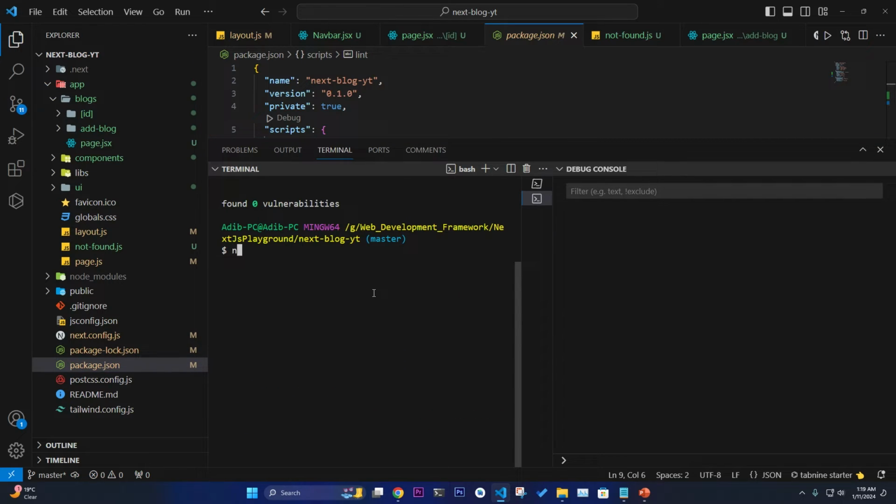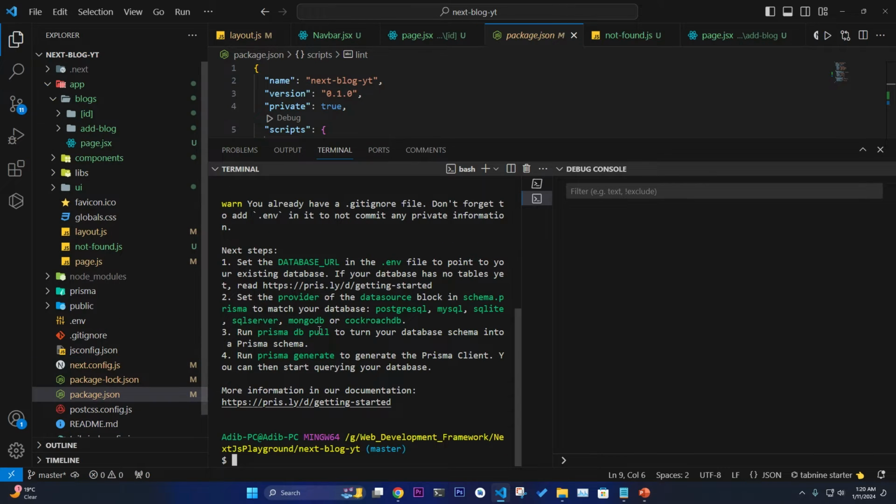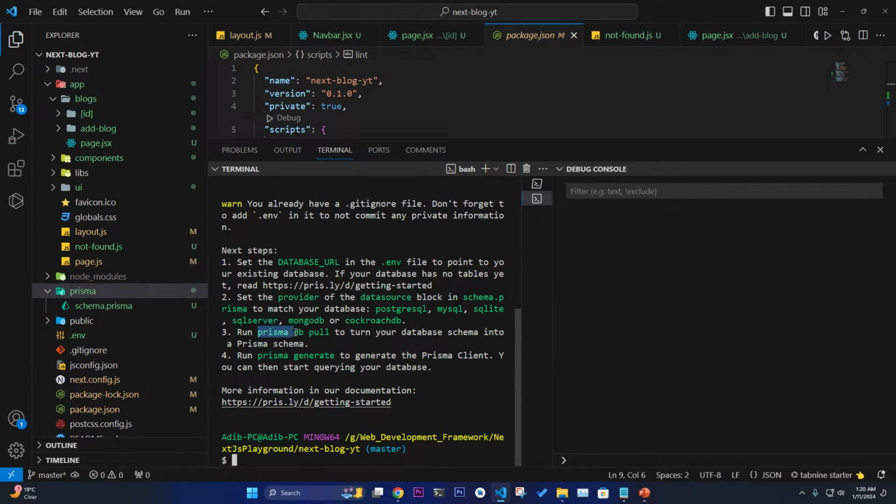And now we need to run npx prisma init. If you want a file called Prisma schema, you just write npx prisma init for initialization. And now, as you can see, we have a schema.prisma file. Then if you want to turn your database schema into a Prisma schema, you can use prisma db pull, or you can write prisma db push to migrate your models.